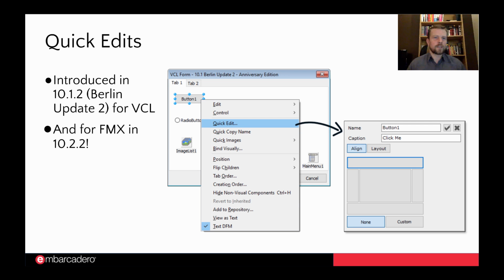One useful recent feature in the IDE we've added are Quick Edits. Now when you're form designing, there are a number of very common properties for your controls that you want to change. For example, the name of a control or the caption for those controls that have captions. Now Quick Edits allows you to access these properties very easily. Just right-click on a control, choose Quick Edit, and you can access the name, the caption, the alignment and layout and colors of those controls. Now that was introduced in 10.1.2 for VCL and last release, 10.2.2, for FireMonkey.